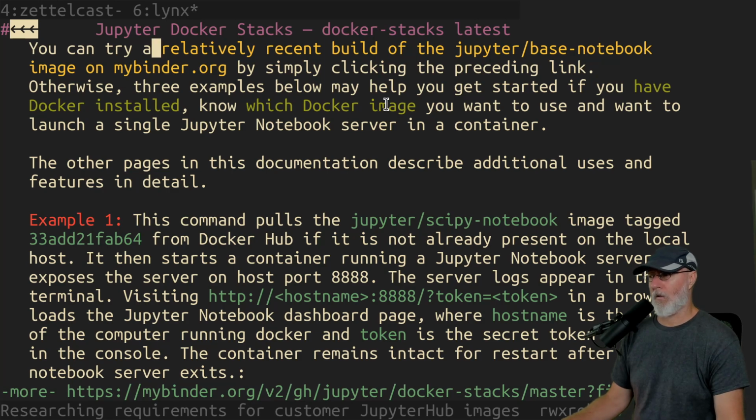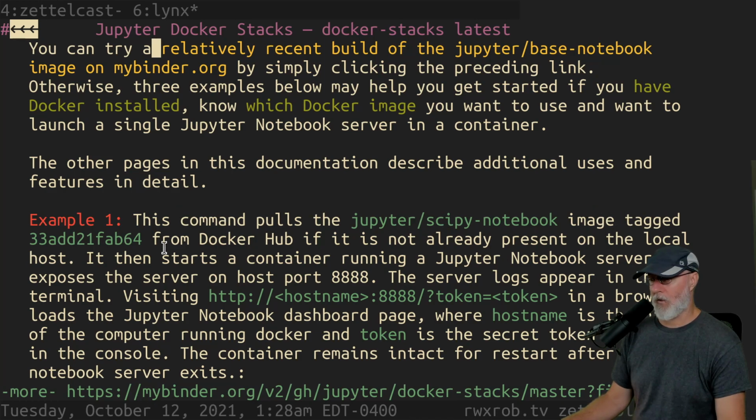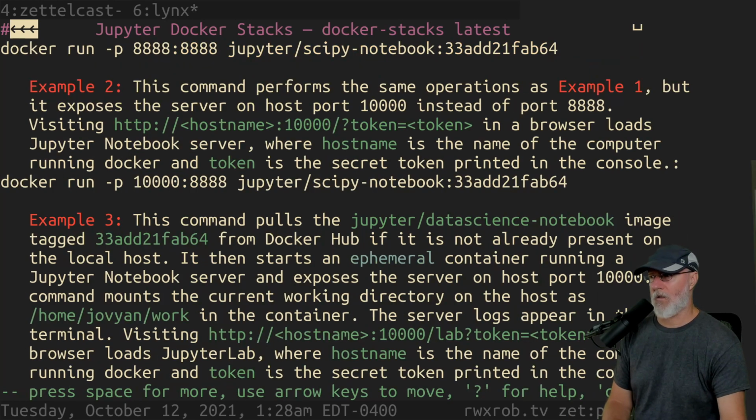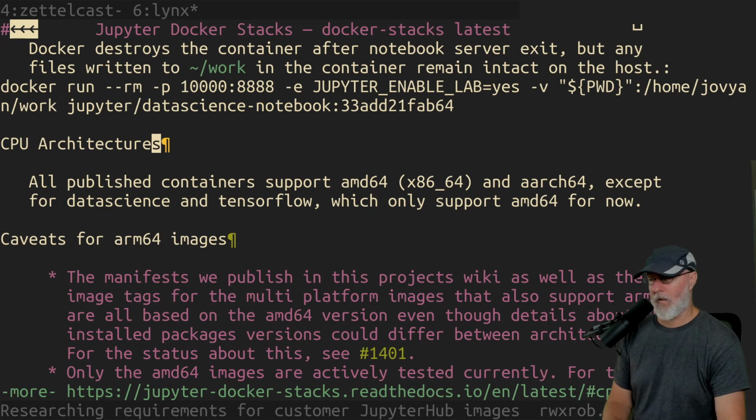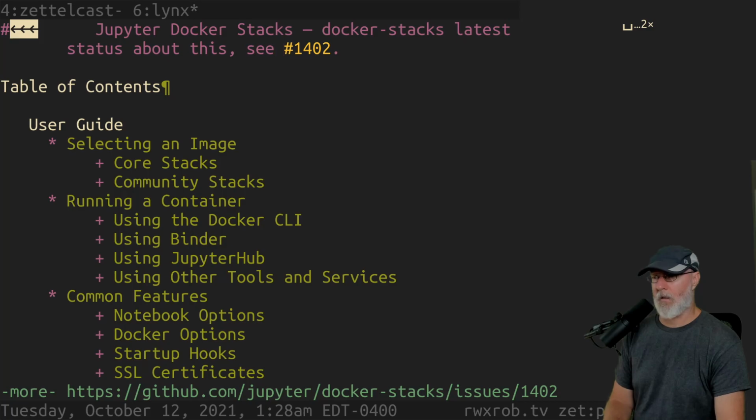Docker installed. You need to know which Docker image you want to use. Documentation, additional use of feature. The command pulls the Jupyter SciPy image tagged from DockerHub, if it's not really present on the local machine. We don't want to do that. I don't want to do any of that. I want to see what it needs to have on there. This performance is simple, but it exposes the server on port 10000 instead of 8888, blah, blah, blah. No, I don't want that. Caveats for ARM64 image. We're not going to do that.